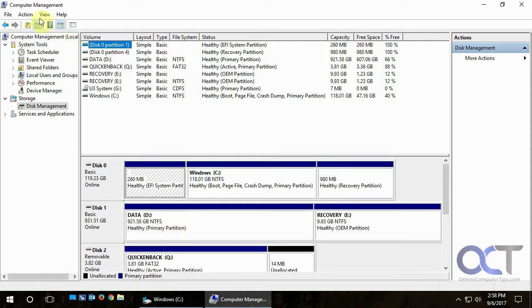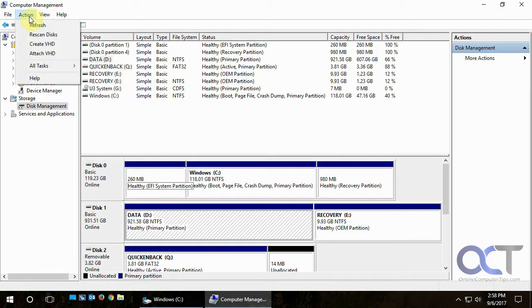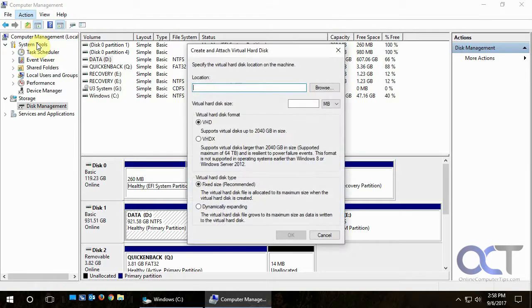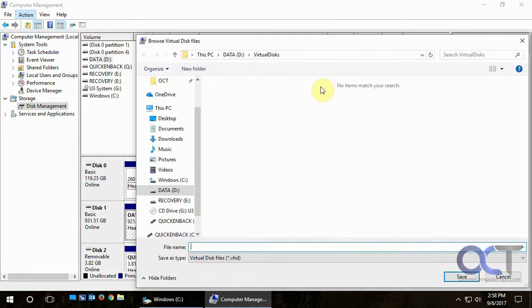So all you need to do is go up to the Action menu, click on it, Action menu, then Create VHD, and browse to where you want to save this virtual hard drive. So just remember that this virtual hard drive is taking up space on your physical hard drive, so make sure you have somewhere where you have room. So we're going to put it in this virtual disk folder. We're going to call this our drive.